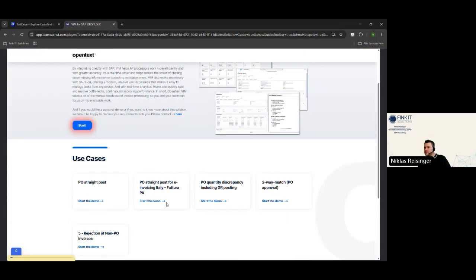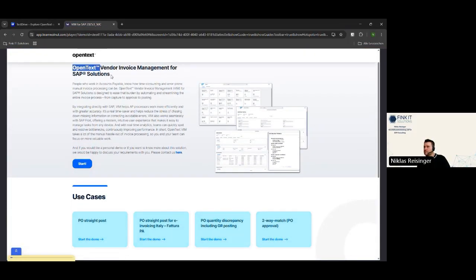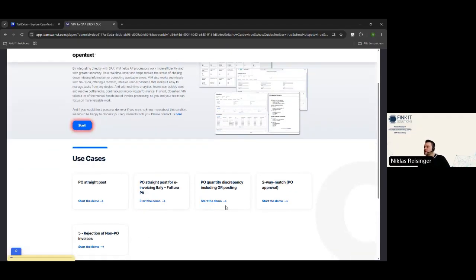You have different use cases, so I choose OpenText Vendor Invoice Management for sub-solutions, and then you have different use cases. You can start the demo. They are like assistant-clicked demos, so you always have a short explanation of what to do next, and then by that we can go through the process. So I have one eye on the clock, so I think we can start with a straight post. Then I will show you the use case straight post Italy.